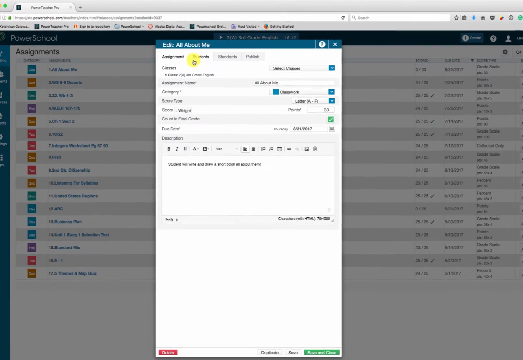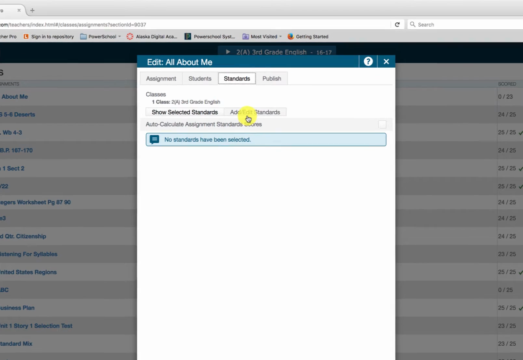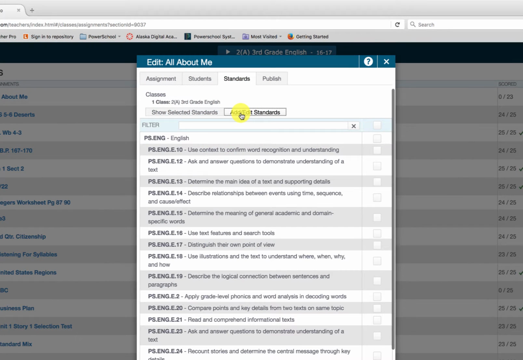So I showed you the Students tab, but I didn't show you the Standards tab. Now, if you are standard-based grading, you will see that you can add or edit standards here. Even if you aren't standard-based grading, it may or may not be possible. Your district may or may not have standards in here. In my district, even though not all my schools do standard-based grading, the state standards are still loaded just in case they wanted to keep track of them. If you're standard-based grading, this is where you'll attach your standards to your assignment.